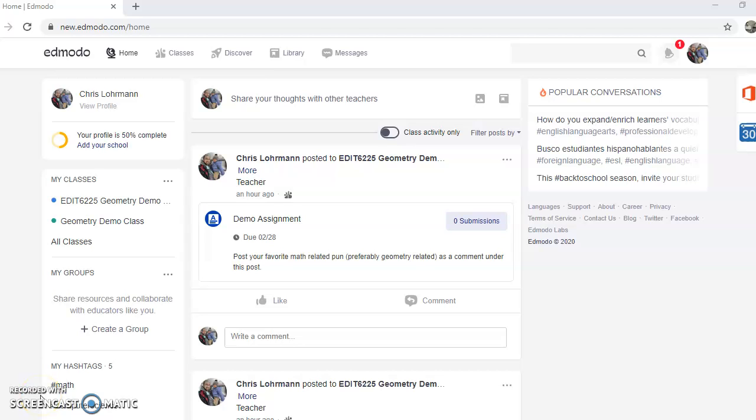Edmodo works like a mix of social media and a traditional learning management system. This is the home page for Edmodo. From the home page, you can see your classes on the left bar here, but you can also click on classes at the top to either manage the classes, go to the individual ones, or check progress, all from your home page.